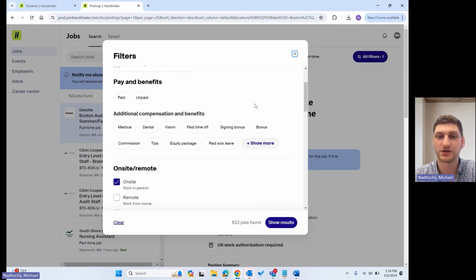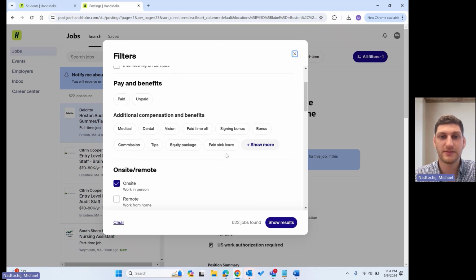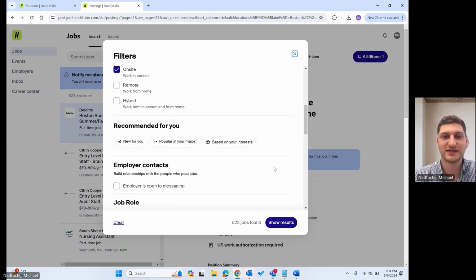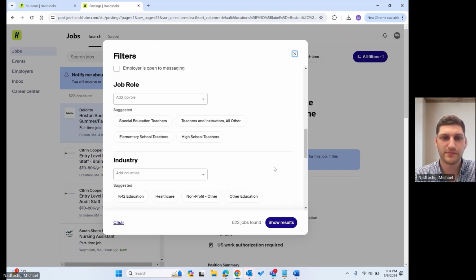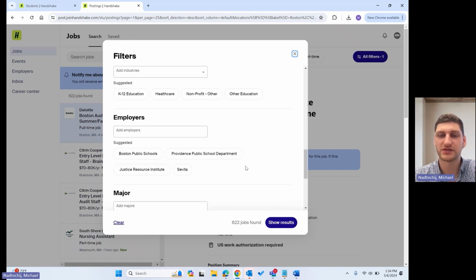might be looking for. If you're looking for a job or an internship that's either paid or unpaid, if you want the job to have benefits, or anything like medical, dental, and if there's any specific industries or employers that you're looking for, you can find them all here.